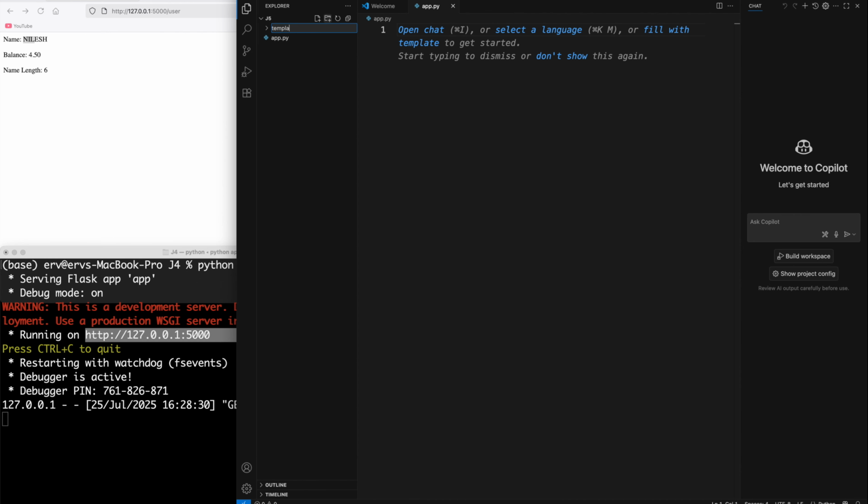So let's type templates. Now within templates, this time we are going to have two files, and the first file is going to be the base.html, and then we have the about.html file. Okay.